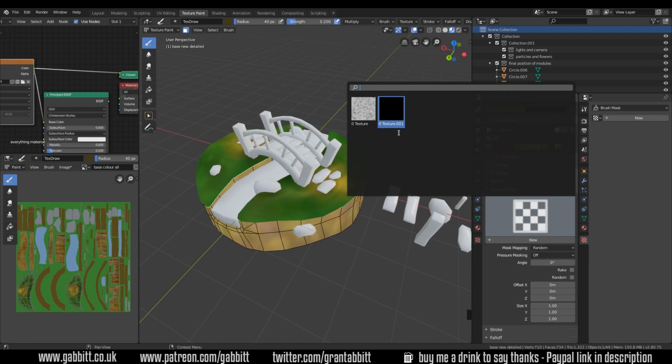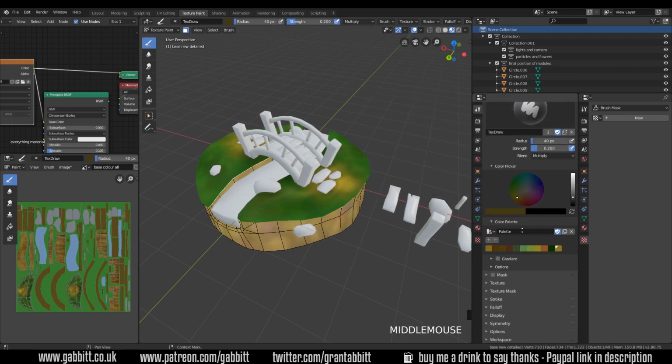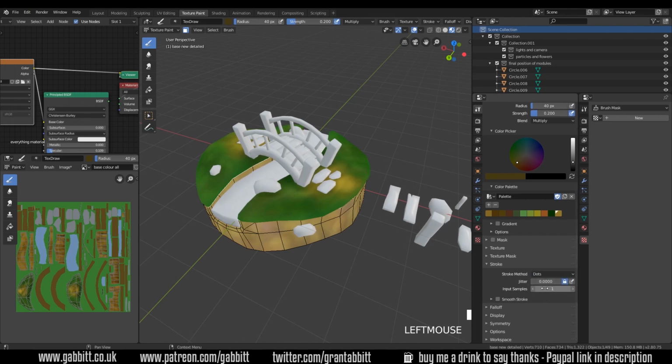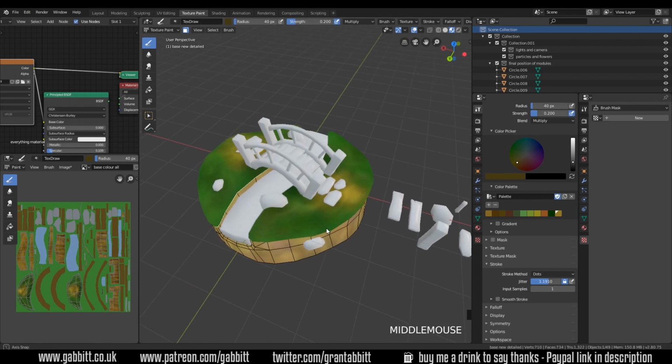And there's my other one that's just black. This time though, I'm going to use the stroke method down here. So stroke method is usually on space. I'm going to change it to dots. I'm going to turn the jitter right up and see what this looks like.